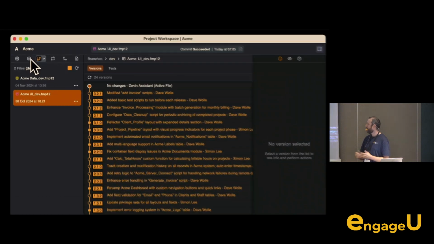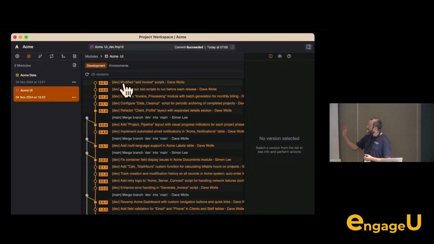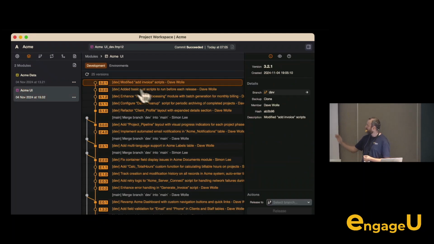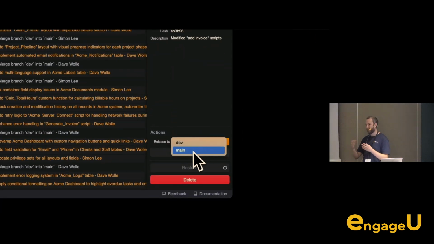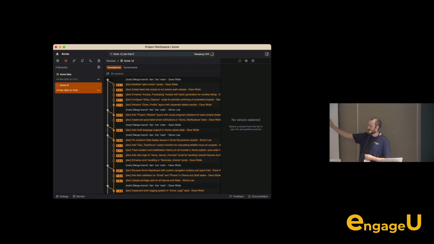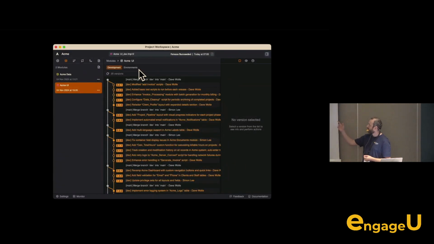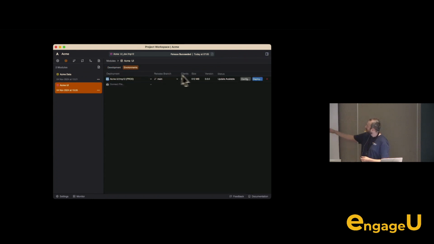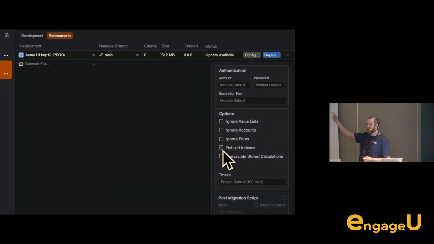So if we want to deploy that to another server, for instance, what we can do is connect a branch in Devin to a specific target server and target file. So here I'm releasing it to my main branch because my main branch is connected to my production server. That will be shown in a minute. And because this is connected, it will now automatically show, when we go to the Environments tab, see the release branch is set to main, so now it says update available up there because it knows that it's one version behind.